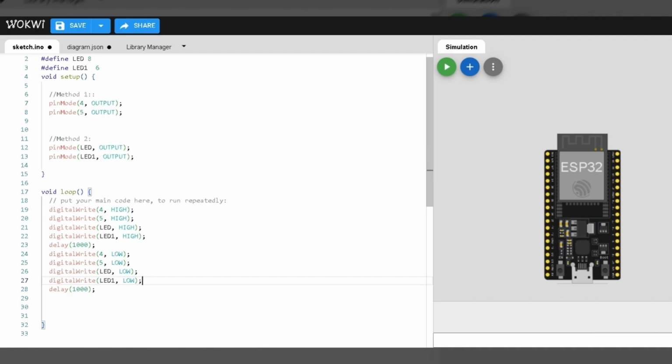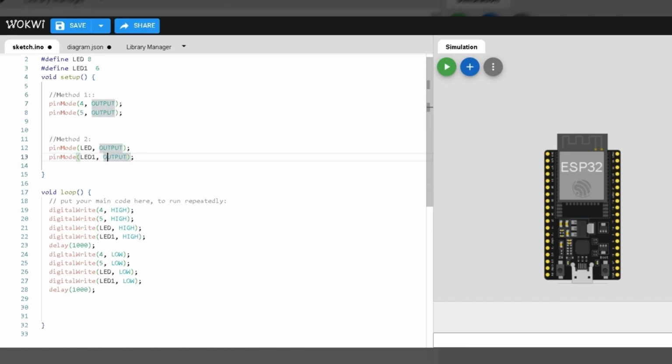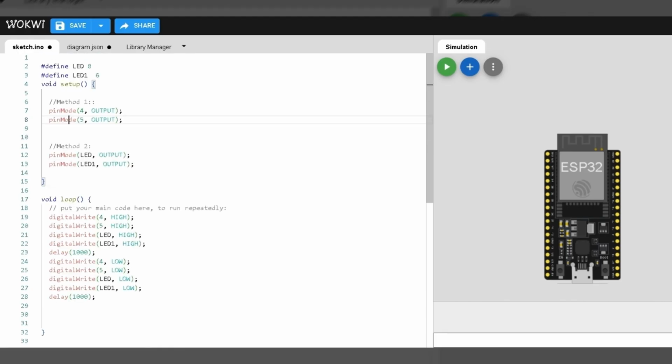So we have two methods. In method 1 we are declaring the two LEDs, and in method 2 we are declaring the two LEDs. We are not talking about the pin numbers, just about method 1 and method 2. What is the major difference? Why are we going with method 2?